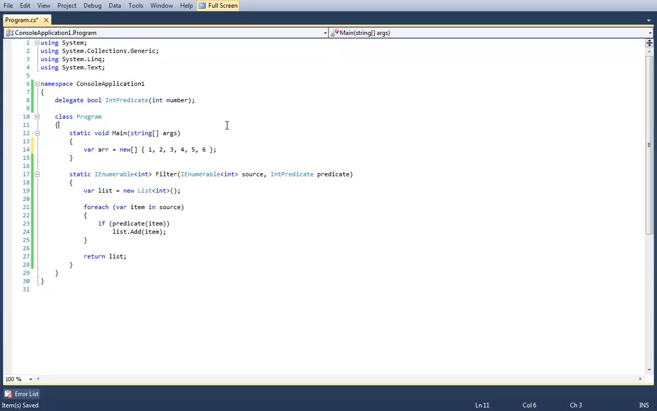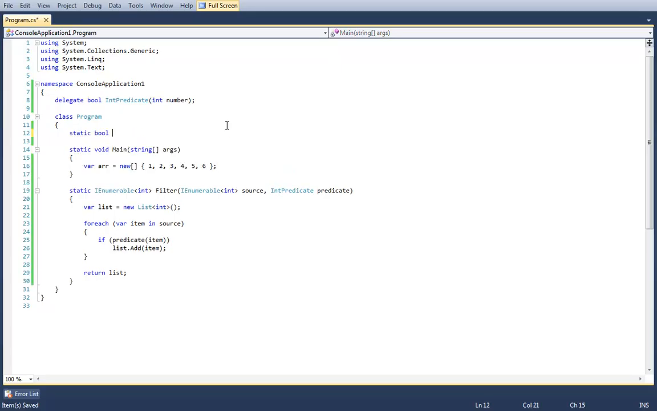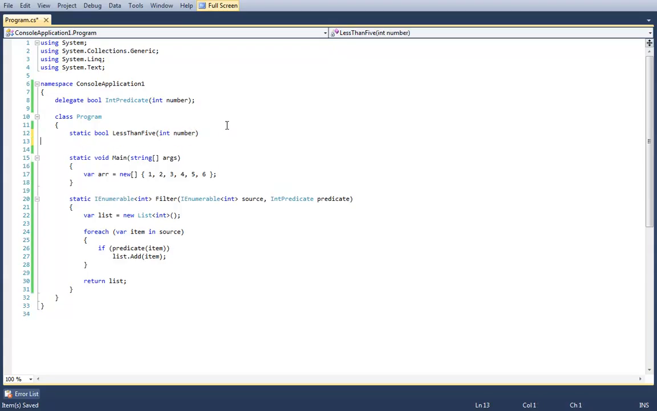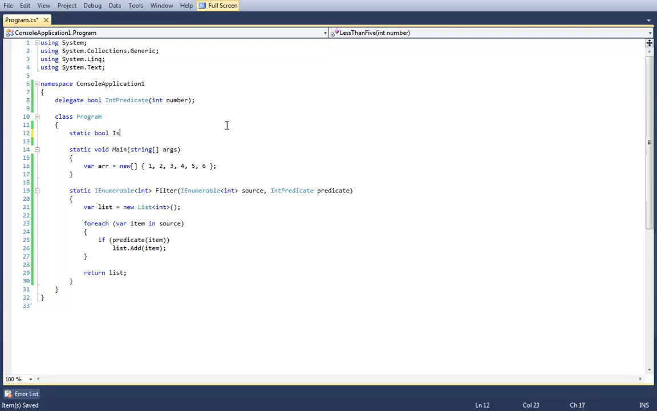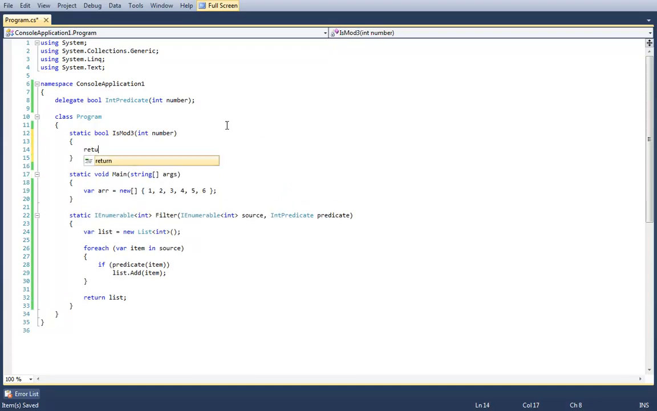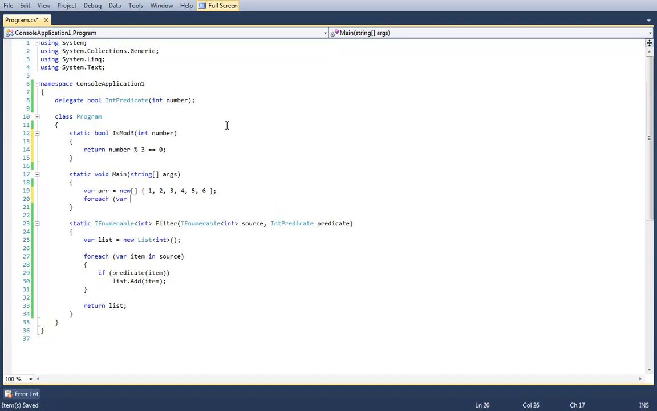Then I'm going to write a predicate method, static bool. Oh, what you should totally do is modulus 3. So isMod3 takes a number and returns whether number is divisible by 3. And now I can do, sorry, my typing is really impaired right now because my tablet's in front of my keyboard.